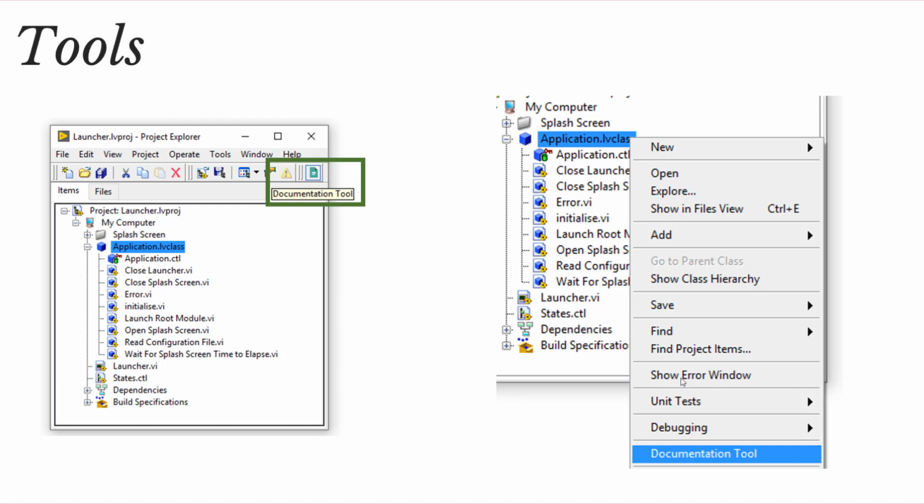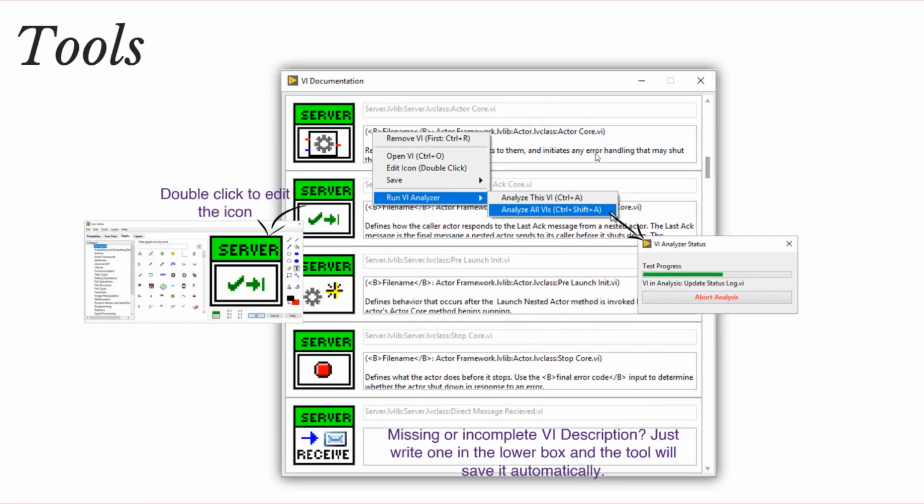So I've created one called a documentation tool, which I presented at the last CLA summit. And with this documentation tool, I can right-click the icon in my project or right-click something in my application, open up the documentation tool, and it allows me to do things like this. I can double-click and change the icon for all of the items selected in my documentation tool, so I can see if they're all complete and following the same API. I could run VI Analyzer directly from this tool, and if there's a missing description, let's just write one in the box and it will update.